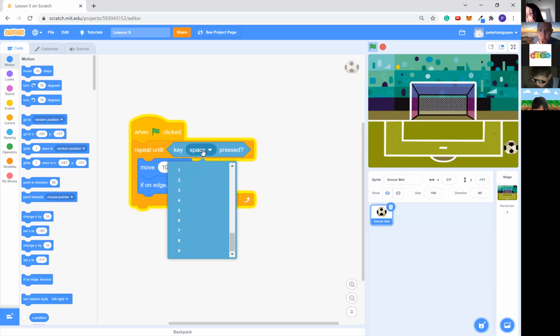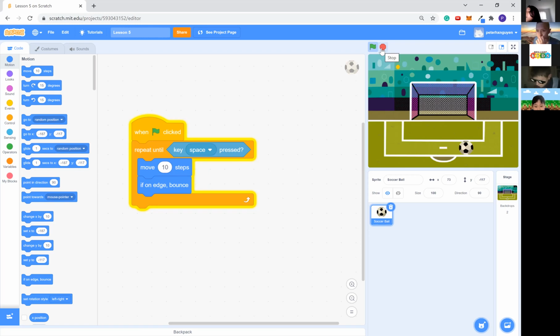Is there any way to pull up the keyboard and stuff? No, whenever I press the green flag, it doesn't do anything. It just makes the ball go all over the place.